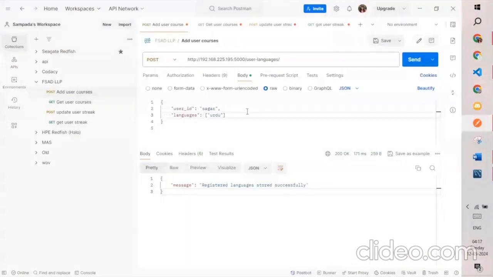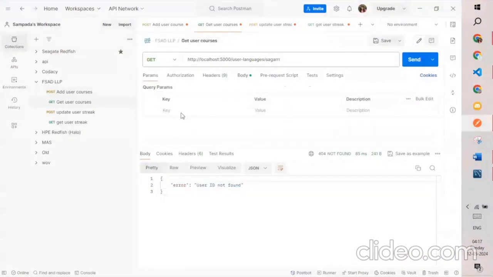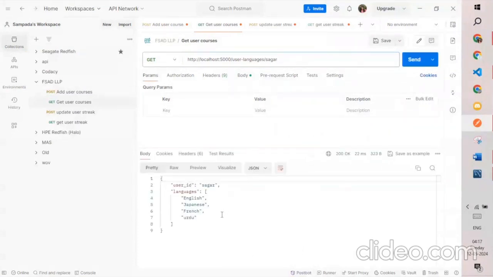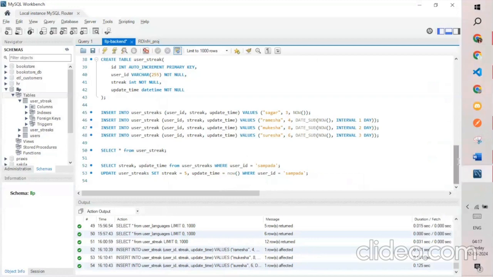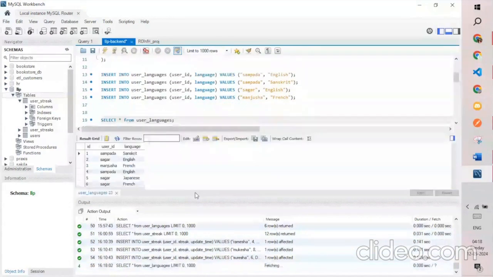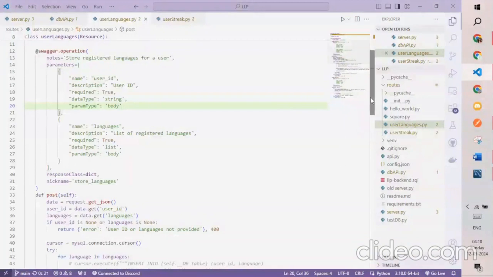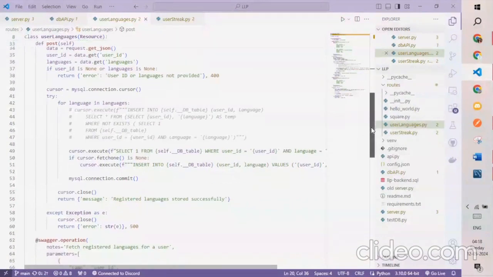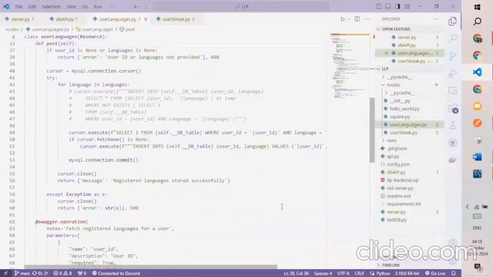And there is a getter for that, which will return all the languages that a person has enrolled in. This is the user languages MySQL database, where the schema is just a one-to-one mapping of all the users and their corresponding languages. The business logic is that I've added some try-catch and validation everywhere to proofread and provide the necessary safeguards.